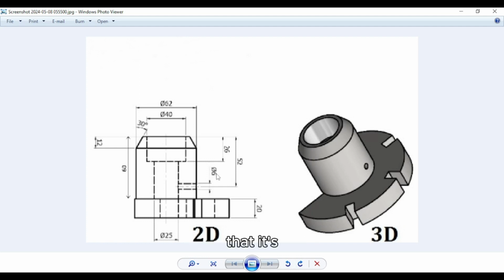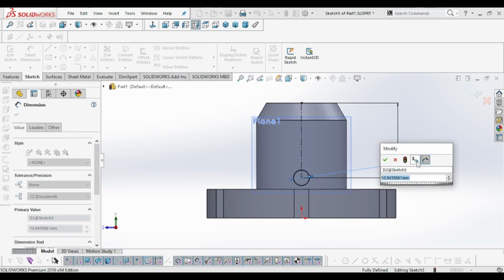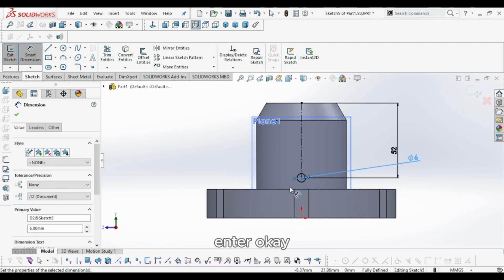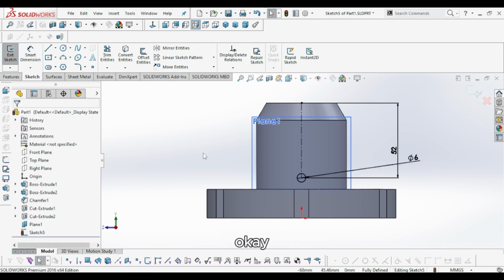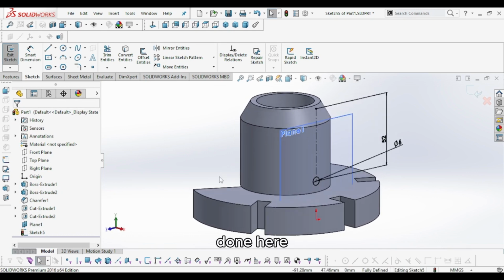Now as we have our rough circle here, we'll choose smart dimensions, and as in this reference drawing, it says that its diameter is 6 millimeters. So we'll just select the circle and type in 6 here and hit enter. Okay, so we have a circle here. We'll just close this dialog. Okay, so we are pretty much done here.